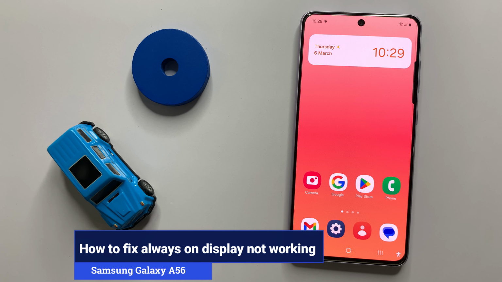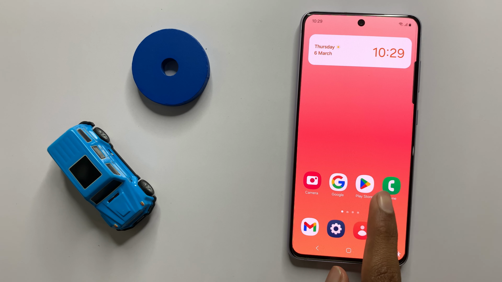How to fix always on display not working in Samsung Galaxy A36. So let's start the video.